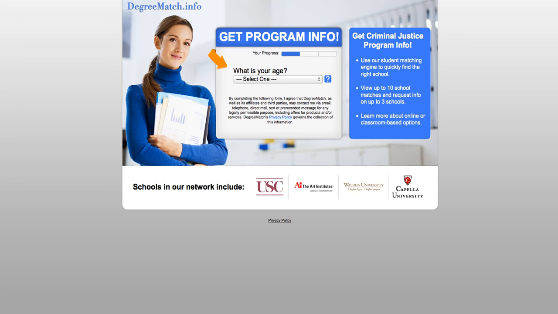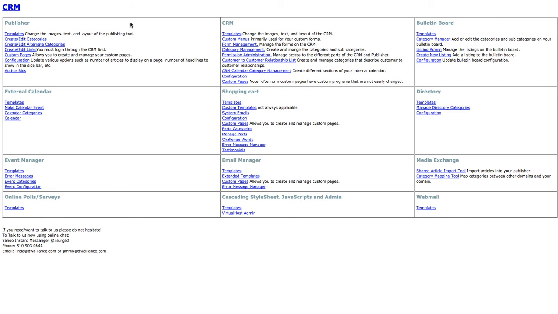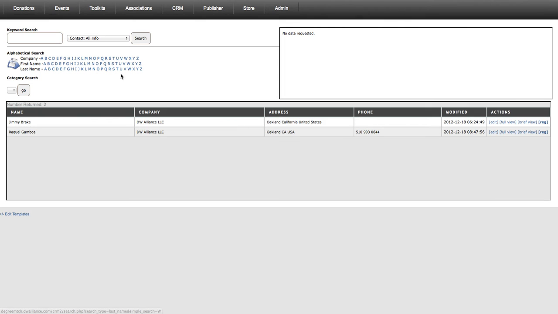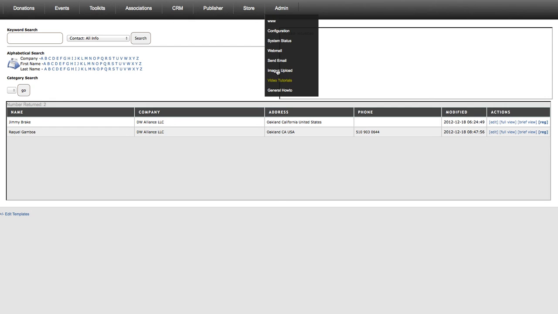Okay. And admin area, degree match is where we're at now. So we go to the CSS templates. The way you get to here is, inside the CRM, you just go to admin and then configuration.